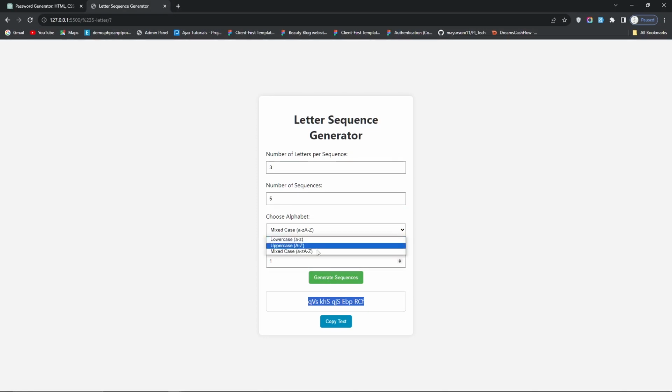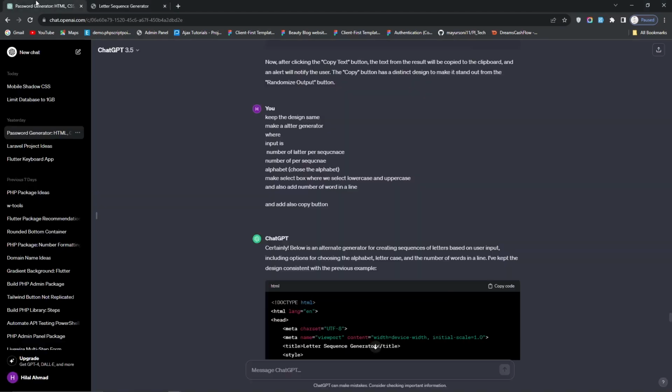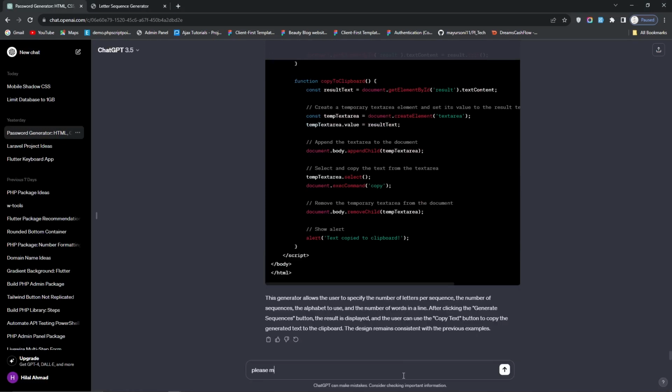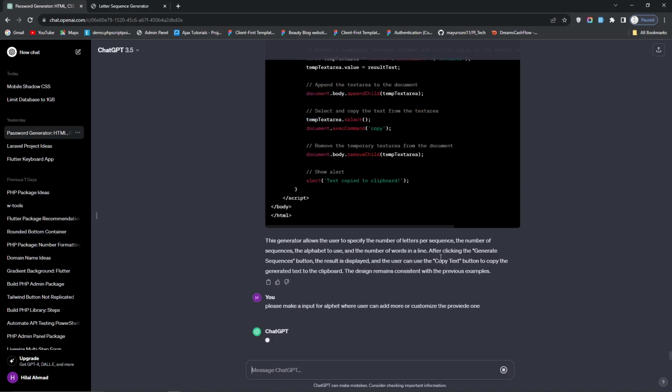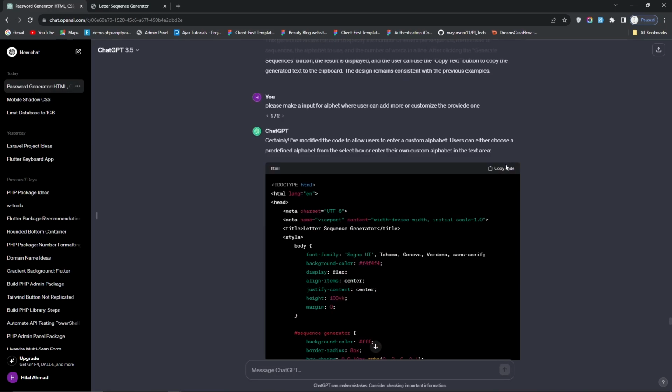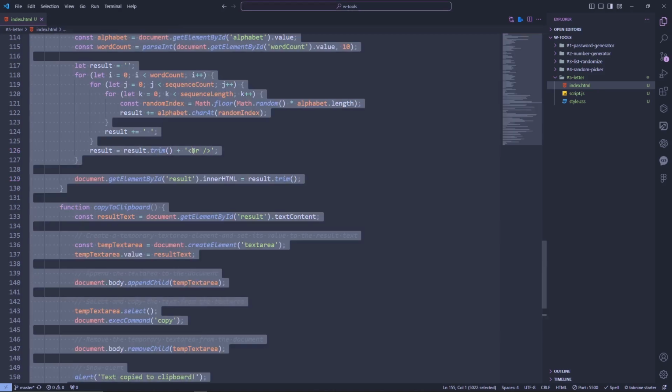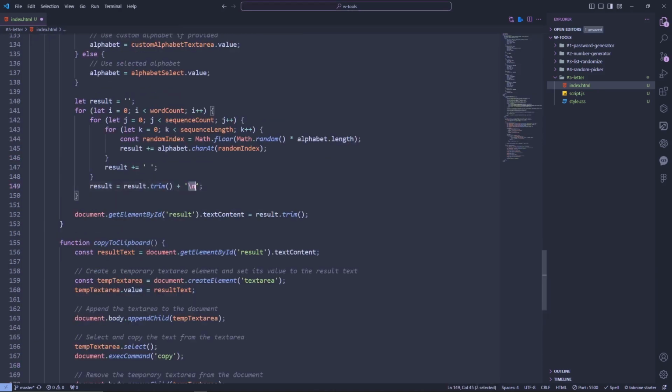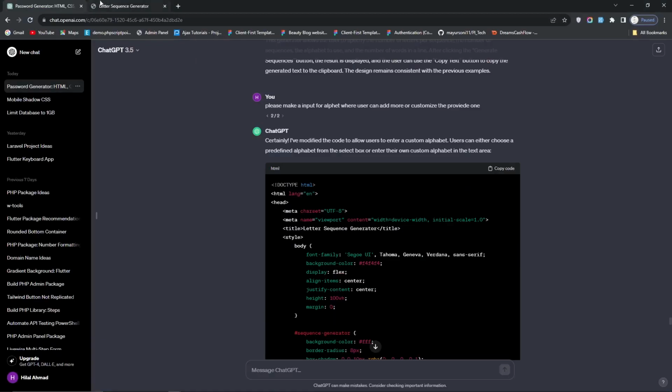So we will ask ChatGPT: please make an input for the alphabet where the user can add more or customize the provided one. Let's test what it generates. ChatGPT generated this code. Copy this and paste it instead of this, and just change this to a br, not a bar, br. Okay, so let's test it again.